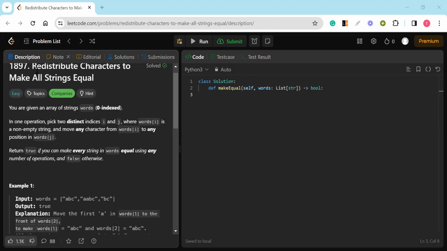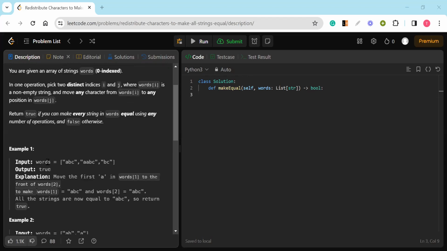So today we will be solving the question Redistribute Characters to Make All Strings Equal. In this question, they have given us the array words of strings of different characters. We have to see if we can change the position of any character of an element and move that character into any other element to see if they are equal, and continue the process till the last element of the array.